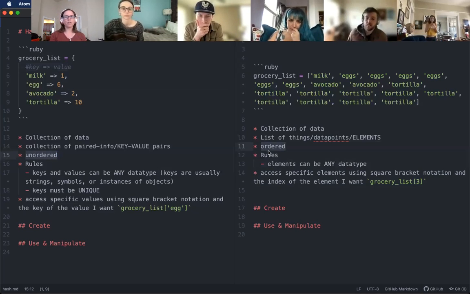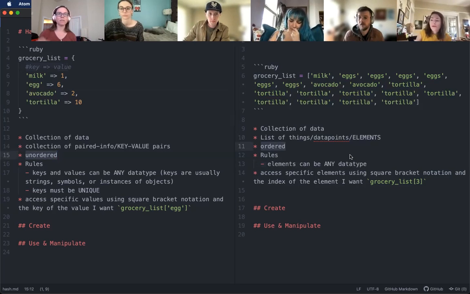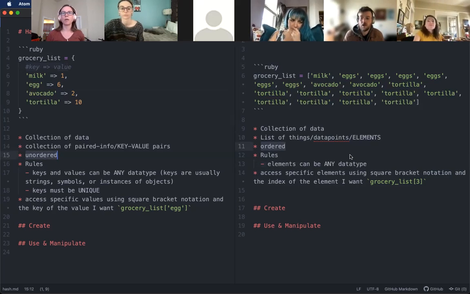Okay, cool. So we've gone over the basics of hashes versus arrays. I think we're at a pretty good point to take a quick pause. Let's come back at 2:28 and we'll talk about how we create and use and manipulate hashes. So we'll come back at 2:28.